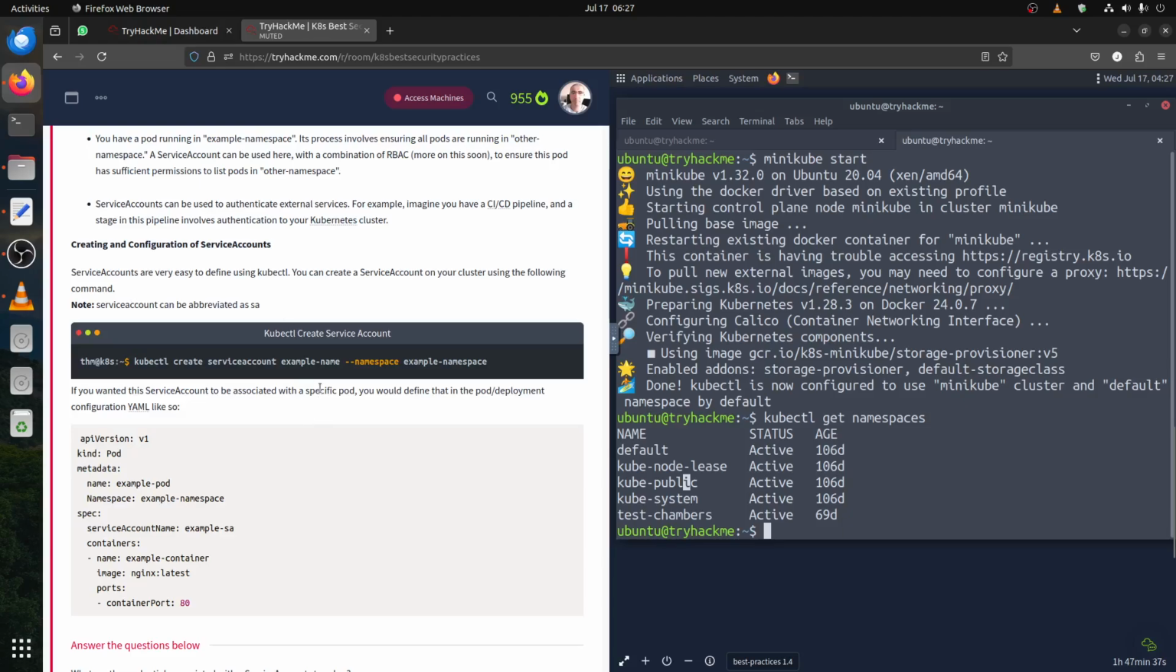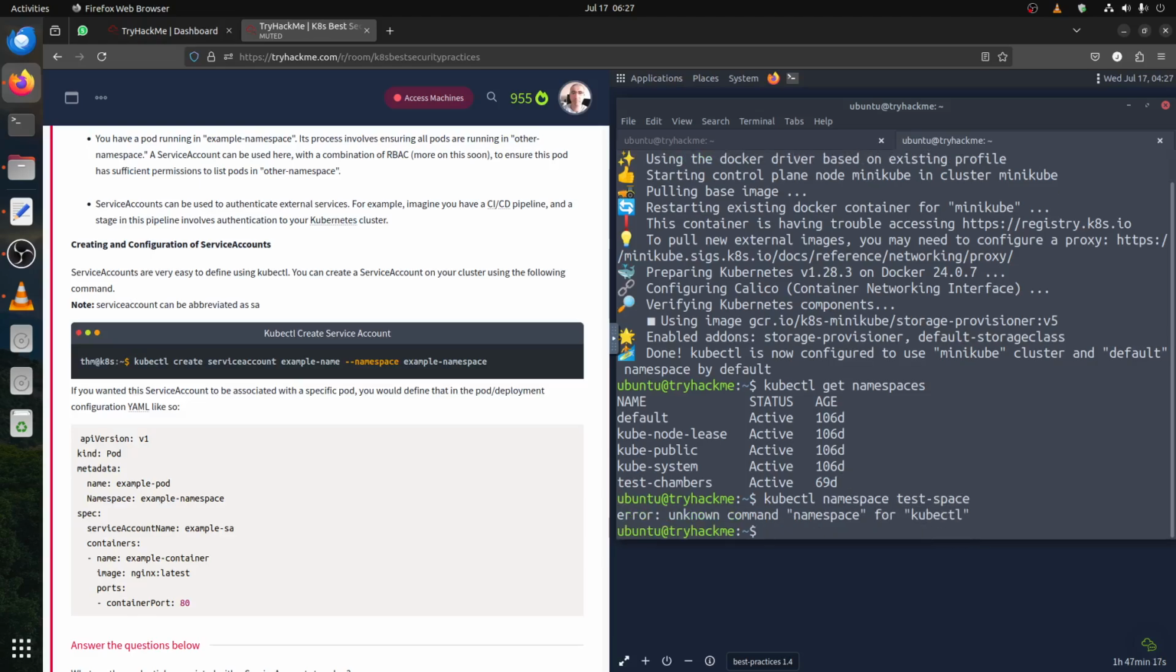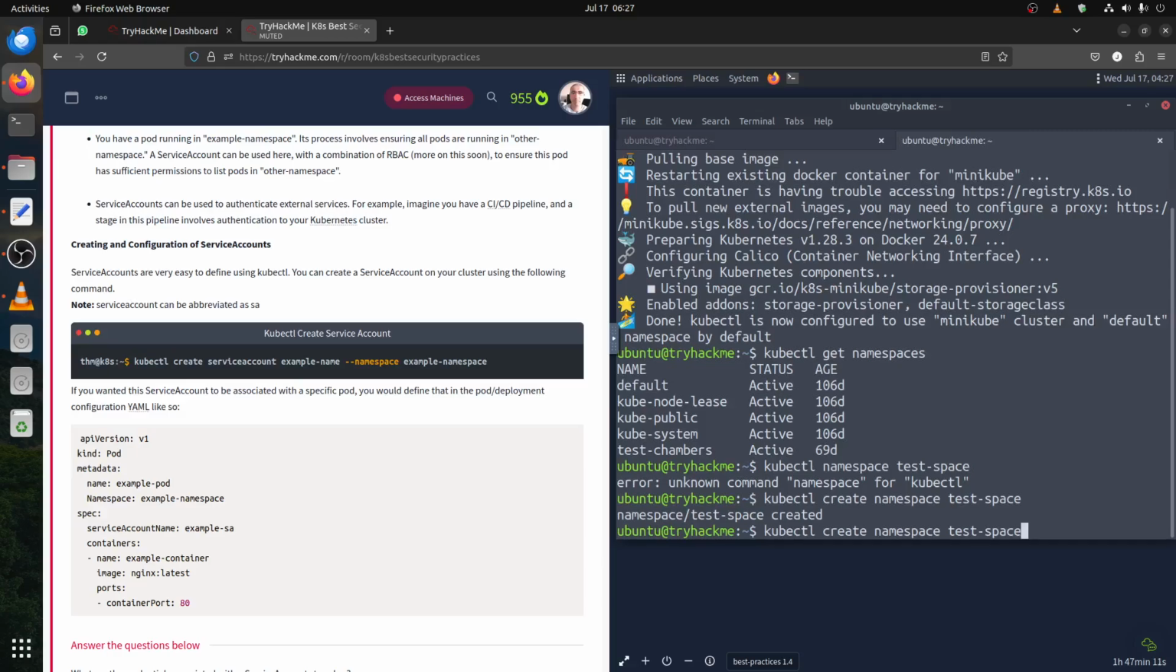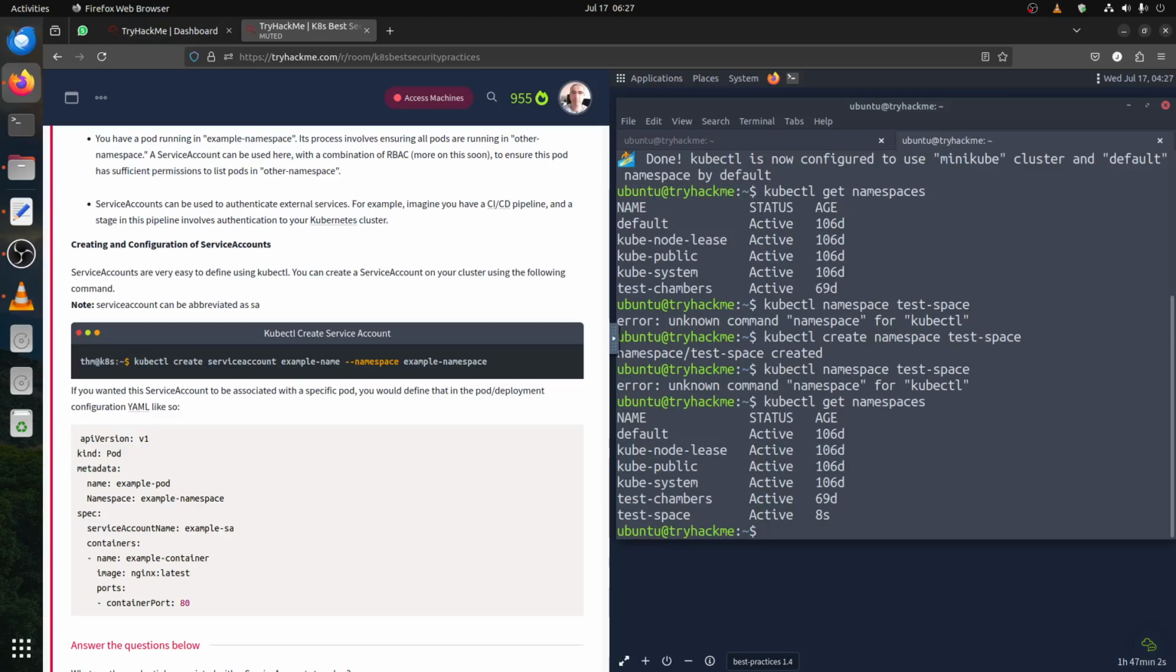Creating a service account: if we want to practice, let's create our test namespace. We'll call it test space. So if you want to practice, kubectl get namespaces. We can play in this one, so we don't mess up the other things.